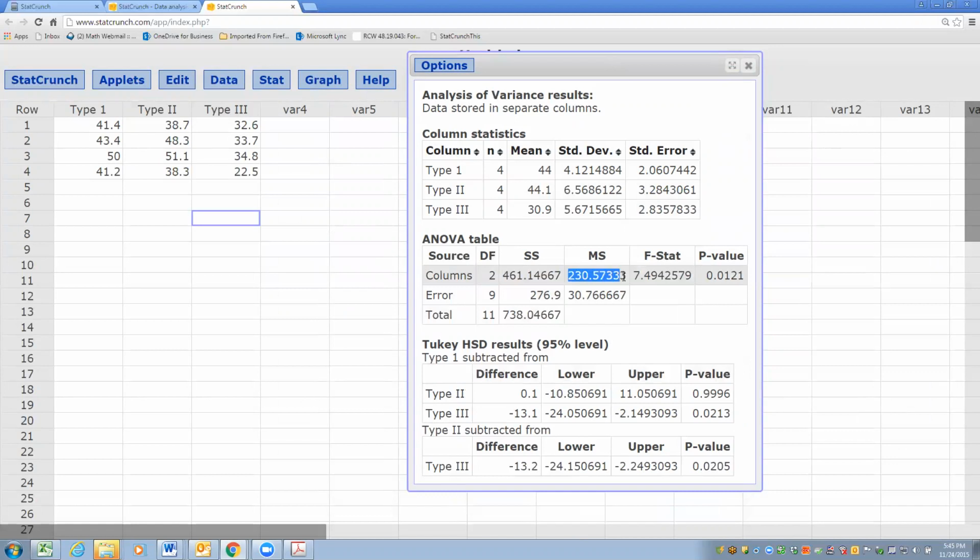This mean square for columns should be close to what you calculated for S sub b squared. This MS error should be close to what you calculated for the S sub w squared, or the within variance. The F statistic of 7.494 should be close to what you calculated for your F statistic.